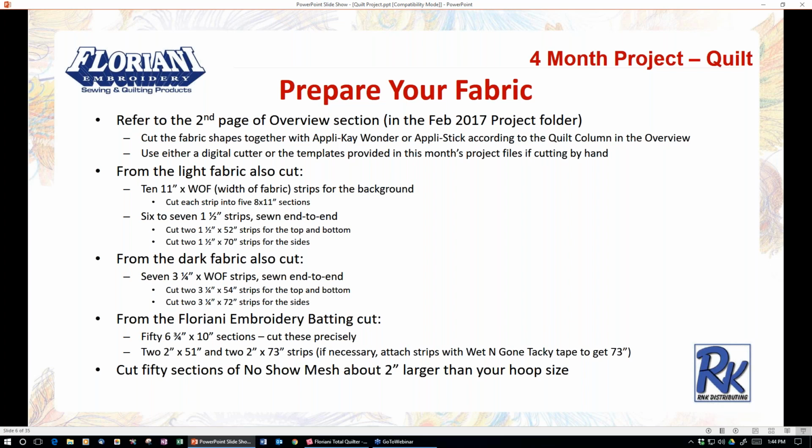But anyway, from the light fabric, in addition to the fabric shapes that you're going to cut out from the software that are detailed in this overview section, in addition to those quilt block shapes, you're also going to cut 10 11" by width of fabric strips for the background. Now, this is the background for the quilt block, not the backing fabric. Then you're going to cut each one of those strips into 5 8 by 11" sections.